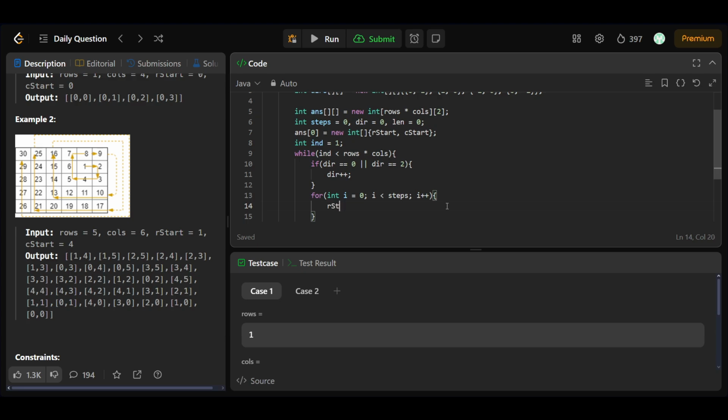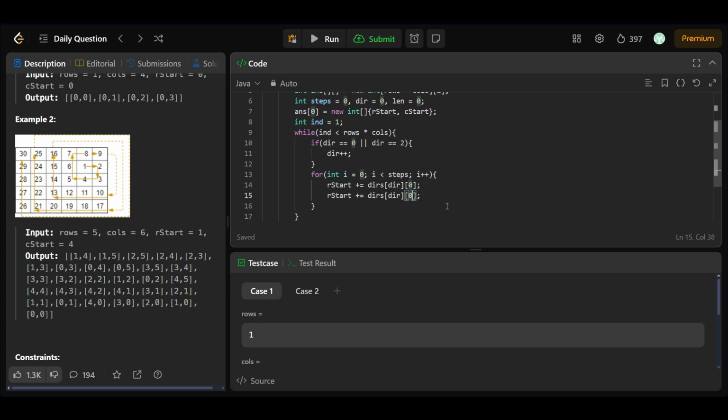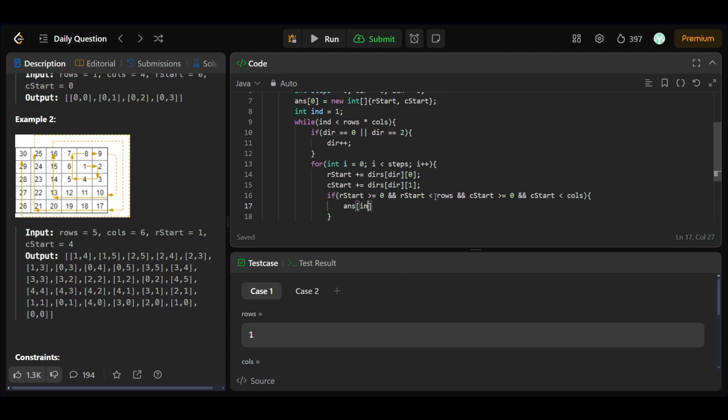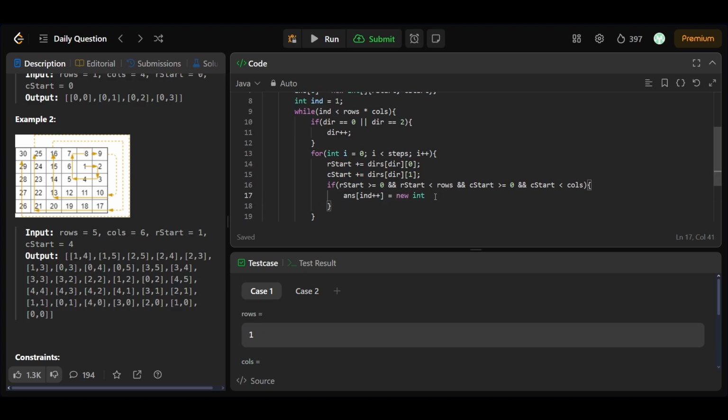What I'll be doing is in my r start I'll be adding directions of dir 0, and similarly I'll be doing it for column start, but in this case it will be 1. So c start plus equal to directions of dir 1, and then I'll just have to check the bounds: r start is greater than or equal to 0 and r start is less than rows, and c start is greater than or equal to 0 and c start is less than number of columns. In this case I'll be adding into my answer and doing an index plus plus, that will be equal to new int of r start comma c start.